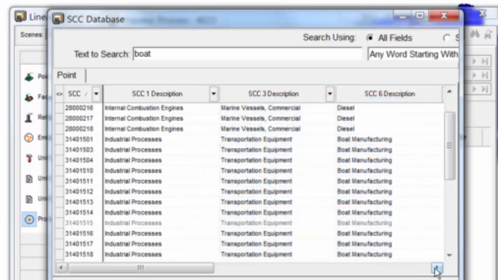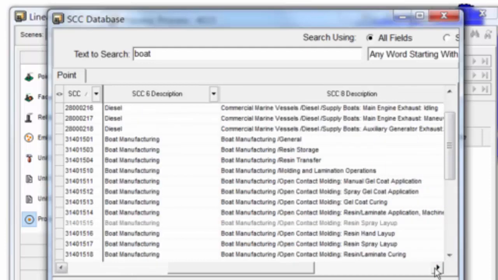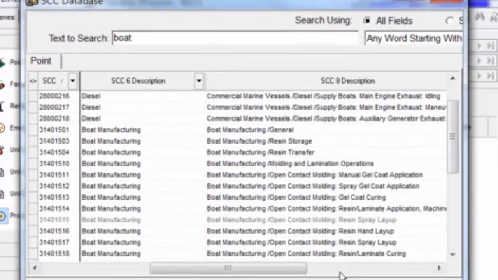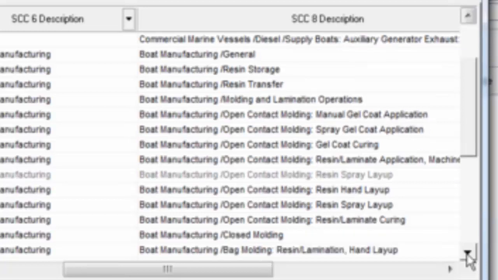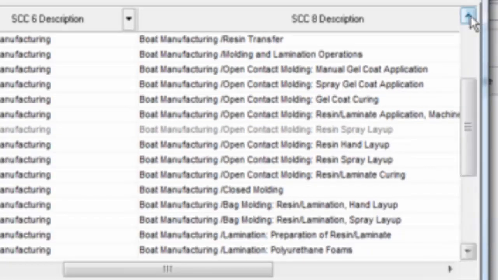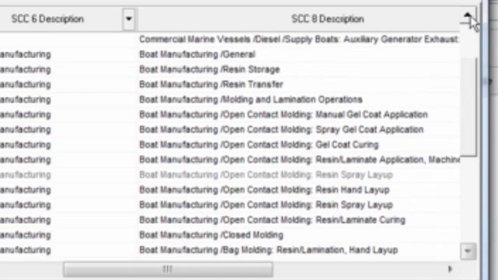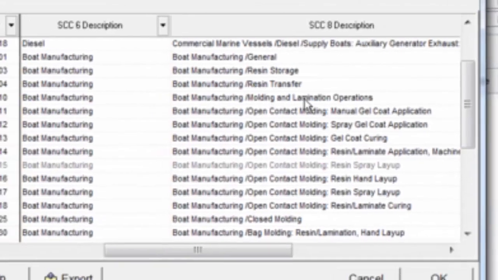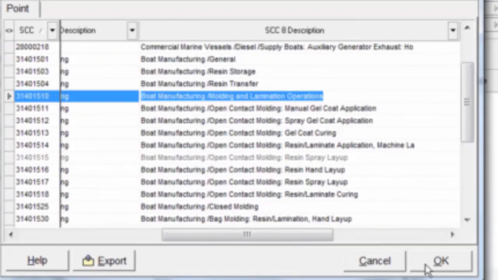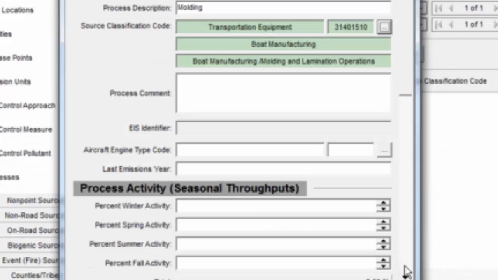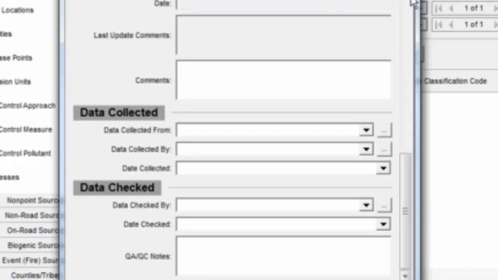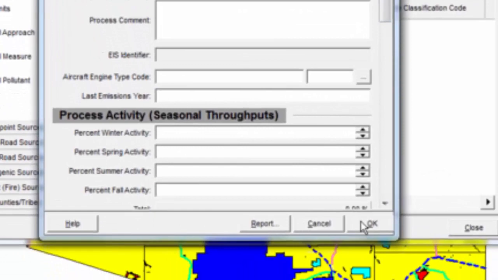So we'll scroll to the right and see what exactly these SCCs are. And you'll see here there's a bunch of different molding SCCs, which is what we mean. There's open molding, closed molding, bag molding, lots of different moldings, and I don't know exactly what kind of molding happens at this facility, so I'm going to select the most general of all of them, which is molding and lamination operation, and click OK to go ahead and select that SCC, and that is now in my TEISS project. And let's see if there's anything else I need to enter here. No, looks good. We'll go ahead and click OK and save the data.